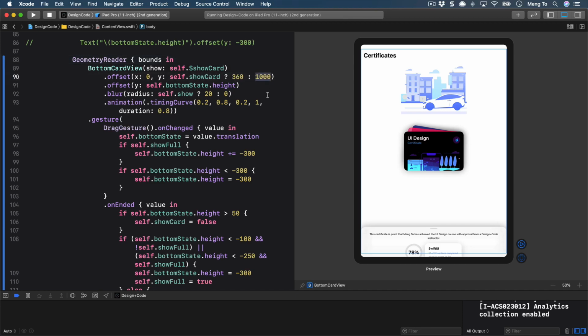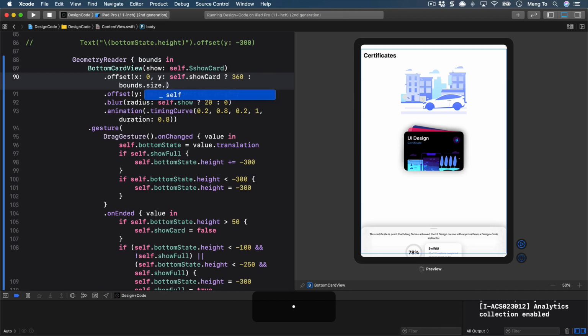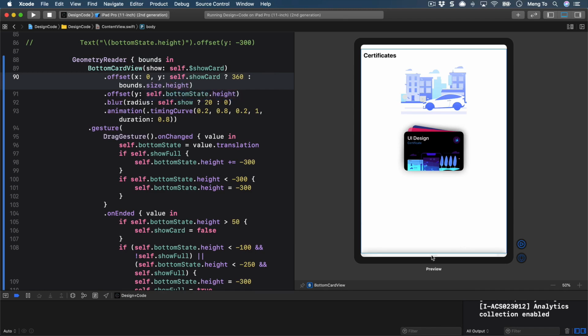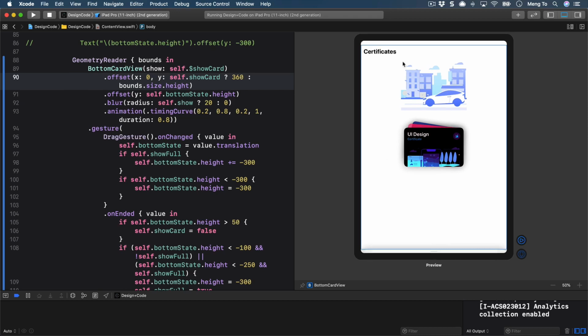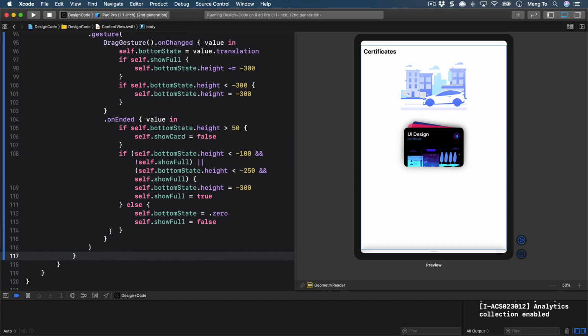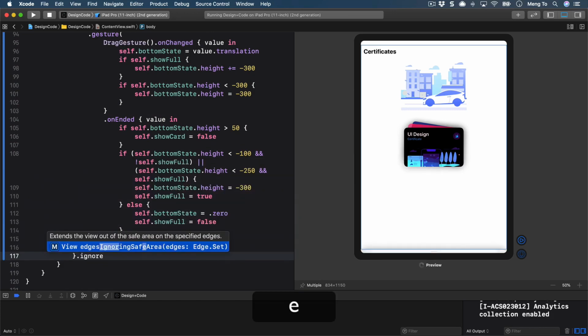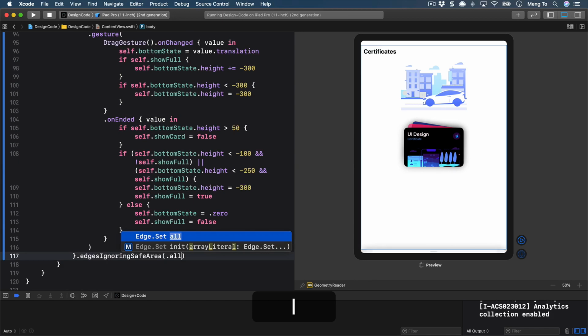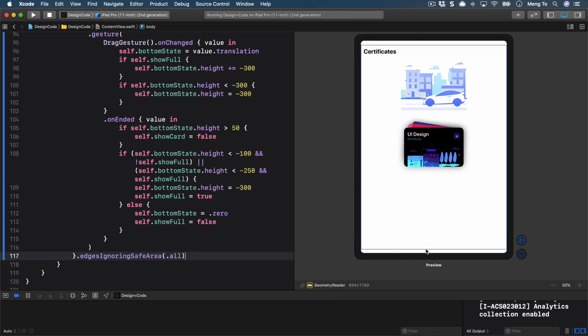Then we're gonna replace 1000 by the screen height. So bounds.size.height. But now we're running into a second problem, which is that the screen height is within the safe area. So there's an easy fix for this, which is let's go to the end of GeometryReader. By the way, there's a trick here. You can double click after the curly braces and it's gonna find the end of that curly braces. So we're gonna add ignoresSafeArea(.all). And voila, this solves our problem.